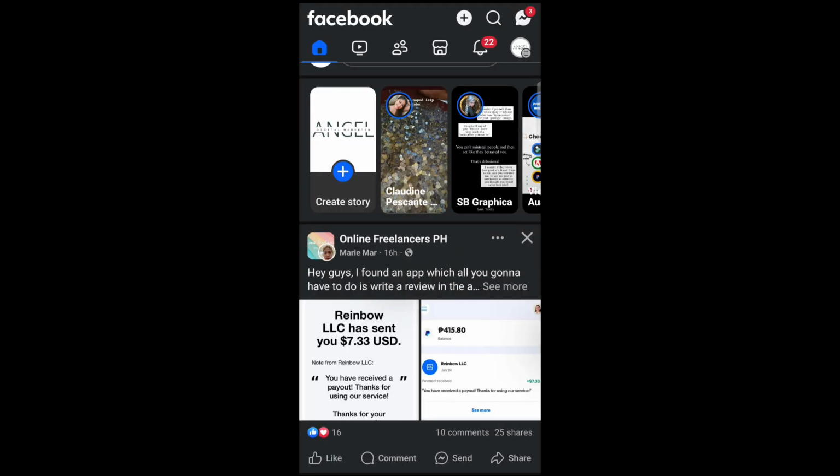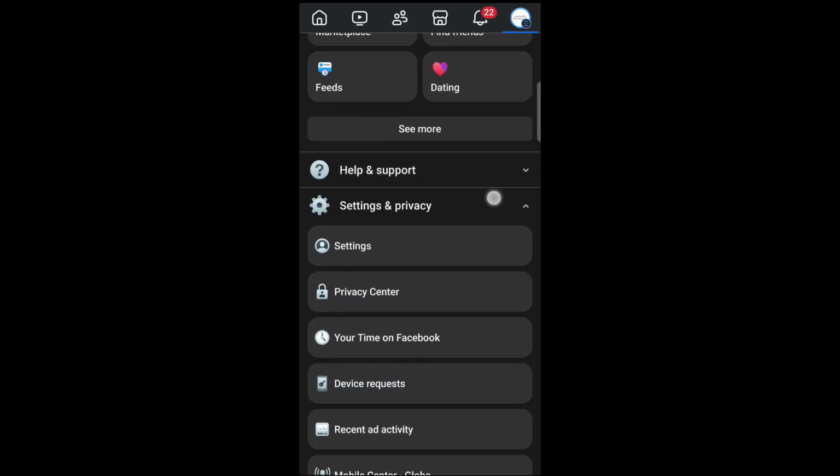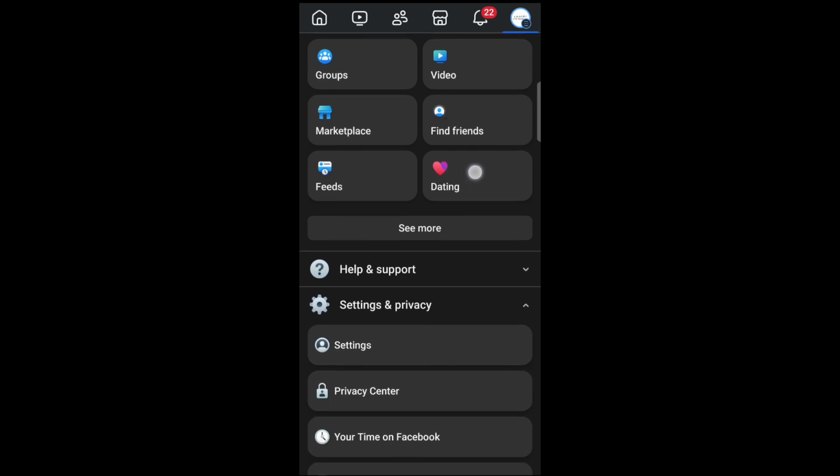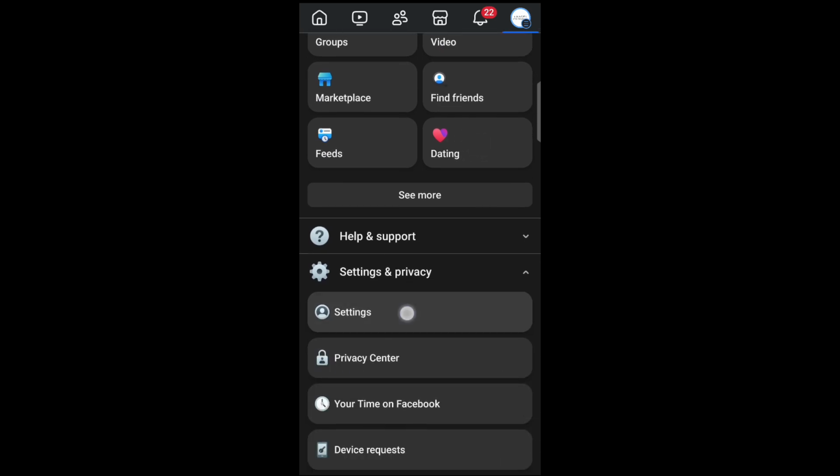How to deactivate your Facebook account. First, open your Facebook app. You should already be logged in. Find your Facebook menu, tap it, and then look for settings and privacy, and then tap settings.